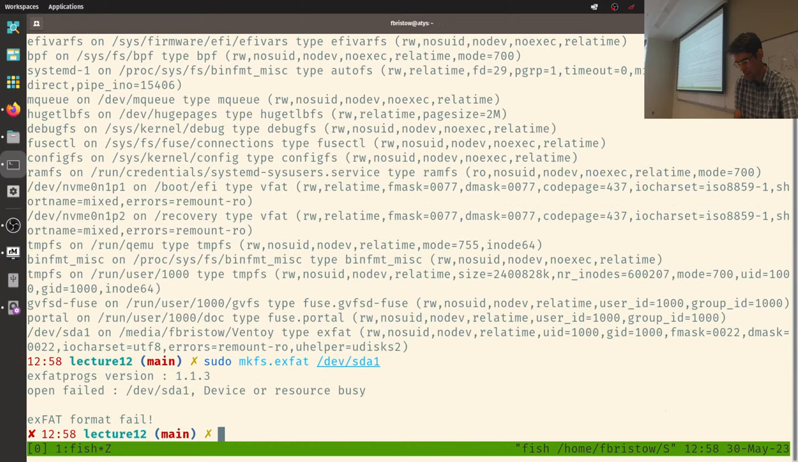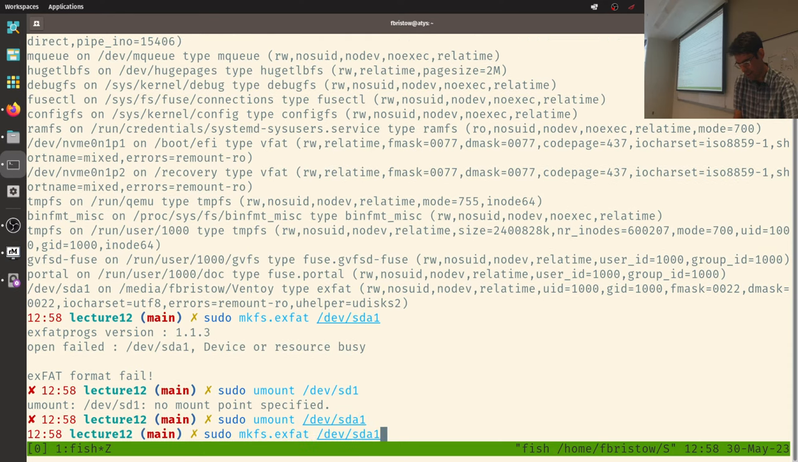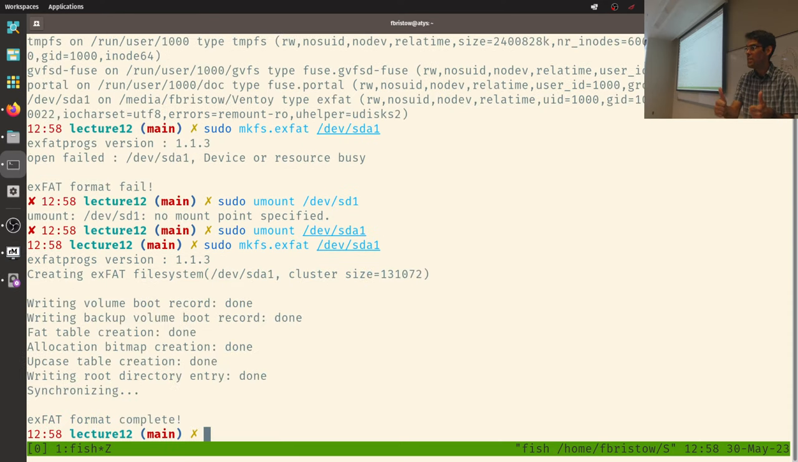And it immediately mounts it, and I don't want it to. There, I did it. I put a new exFAT volume on this partition.